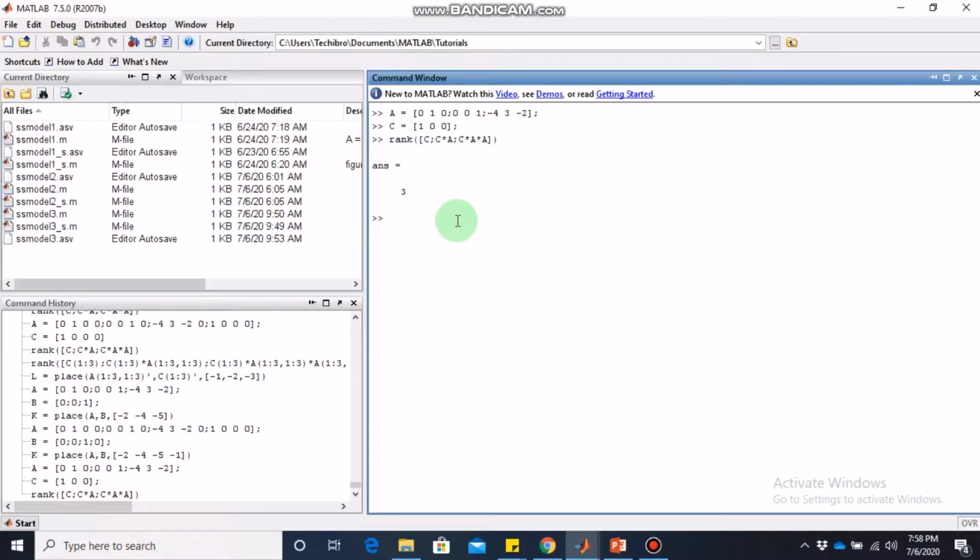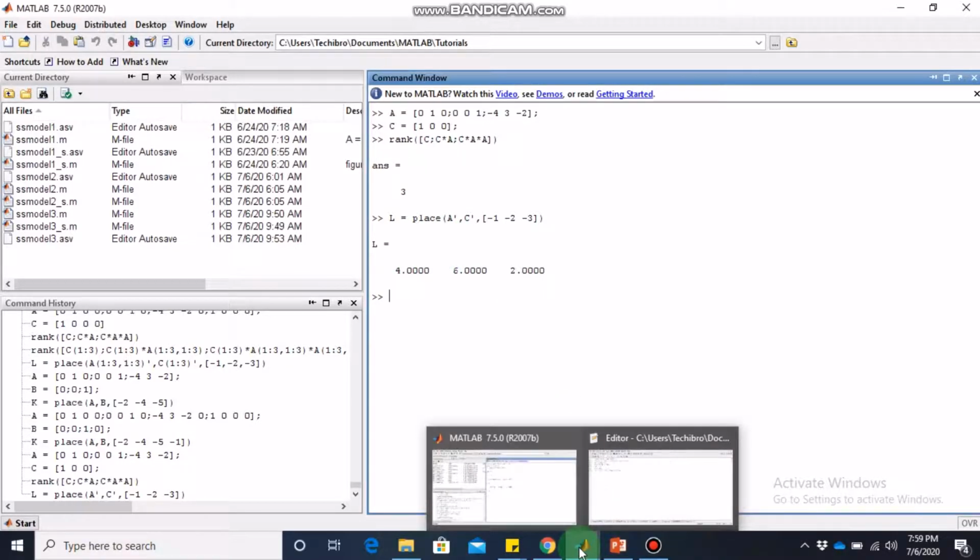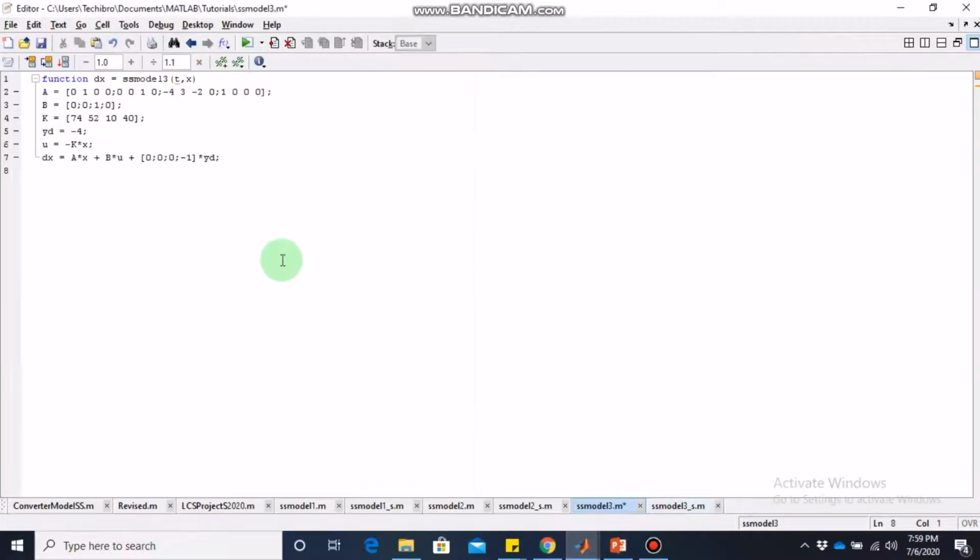So now I can use the place command. Let's suppose I place the eigenvalues of the observer at -1, -2 and -3, and I use A transpose and C transpose. Notice that this A is now the 3 by 3 matrix. I have defined it, and I call this the observer gain L. So the same command that is used to calculate the controller gain can be used to calculate the observer gain, and the observer gain will be 4, 6 and 2, but this will be a column vector, not a row vector. So I place L equal to 4, 6 and 2, and now this is the observer gain.